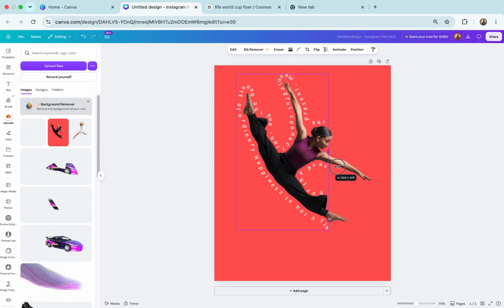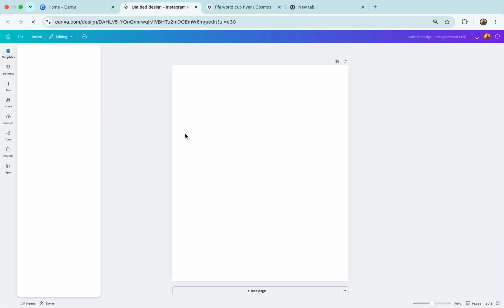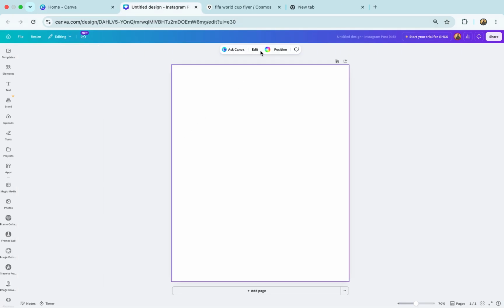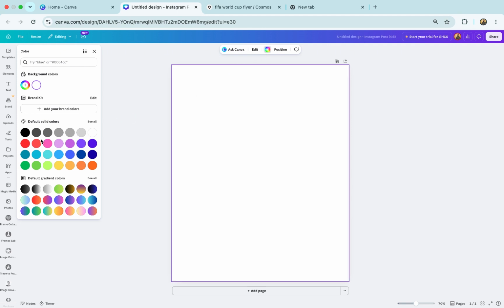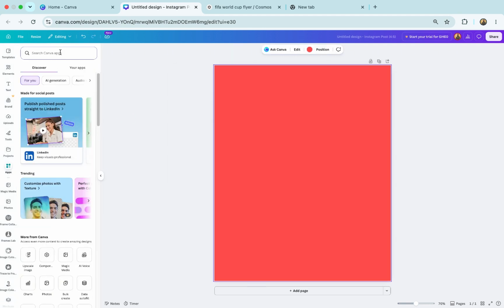Let's create this text effect in Canva. Open Canva, select your dimension size, change the color of your background. Click on Apps and search for Type Curve.